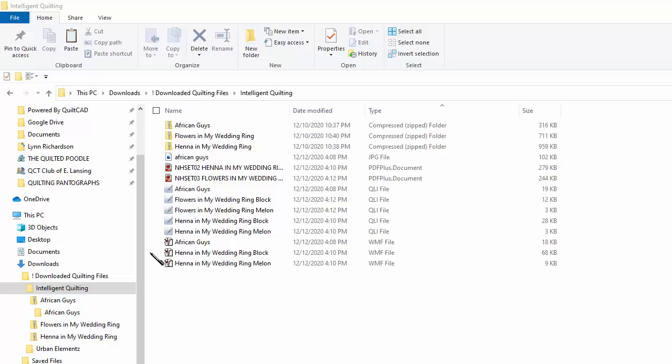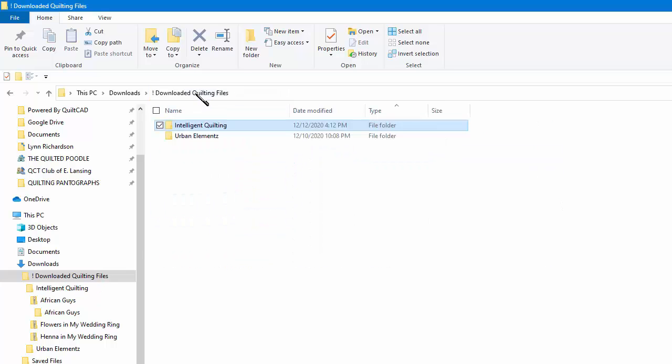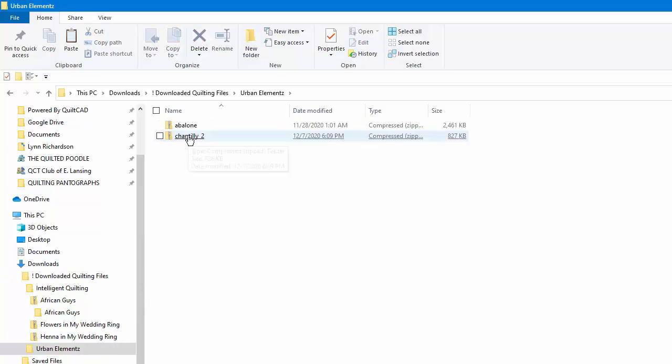But before we do that, I want you to see what it looks like when you download files that are already in the GPF file format. So if I go back up here to Downloaded Quilting Files, and I have downloaded a number of files into Urban Elements. So I'll unselect that. I'm going to open my Urban Elements folder.